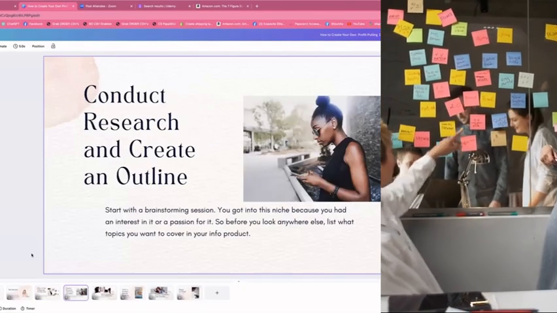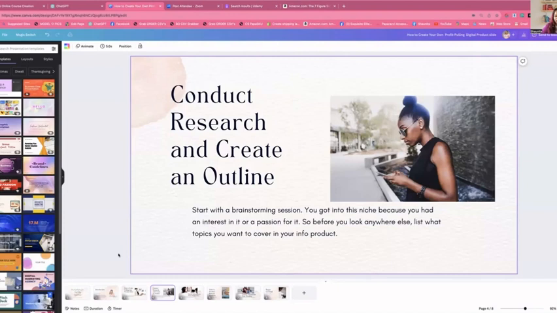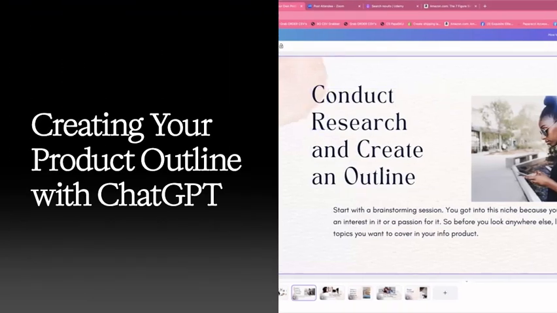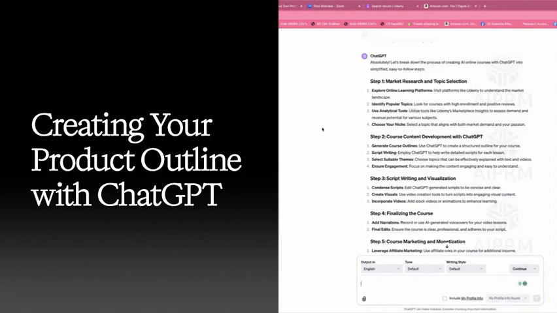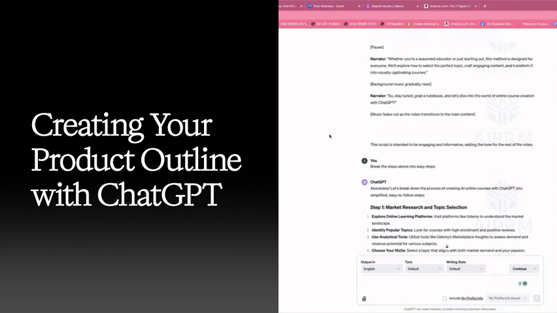Conduct your research and create an outline. So we already have done our research and we want to create an outline. So we're going to cheat a little bit. We're going to use ChatGPT to create an outline.